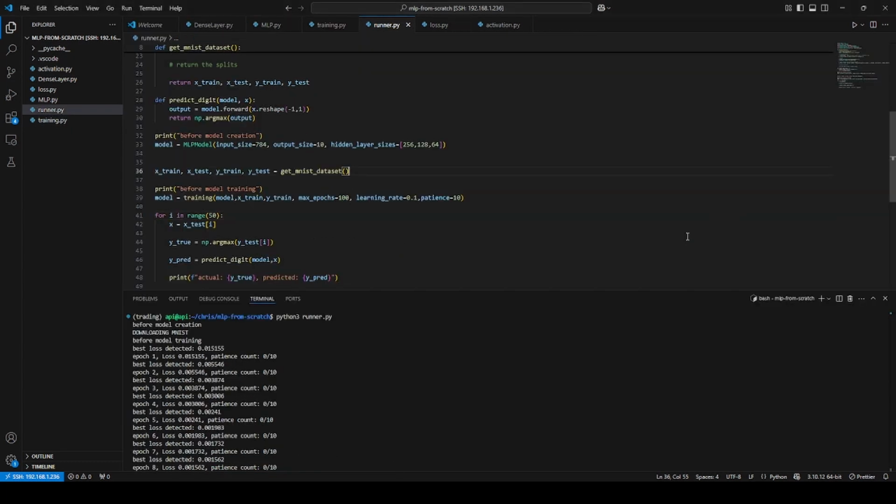I realized right after I recorded this that I didn't have my microphone on. But what I'm basically going over here is just showing a few things that I adjusted. I did move down the learning rate to 0.1. I upped the patience to 10. I kept the max epochs at 100.